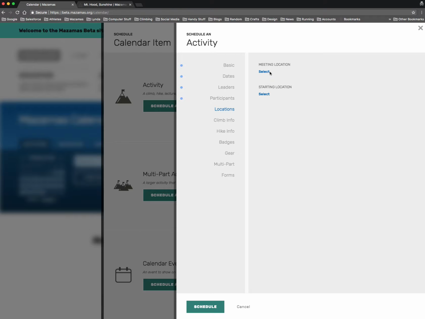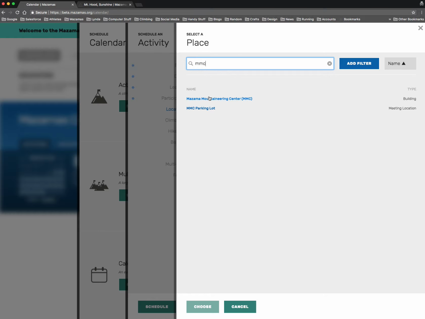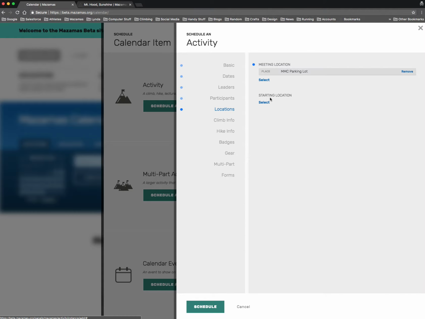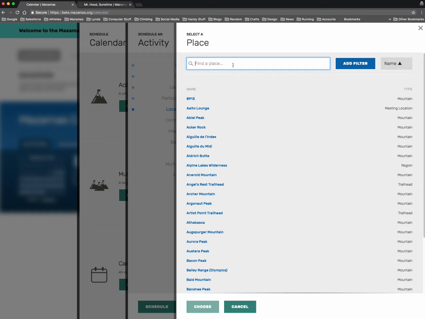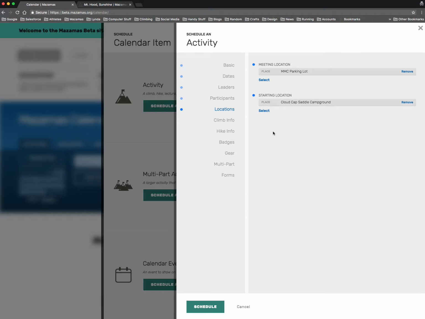Locations, this is not required, but if you have a meeting location that's different from your starting location, let's just say you want to meet at the MMC parking lot, you can choose that. And your starting location for Sunshine would be Cloud Cap, although it could be in town if that's where you want to start your team on the climb.